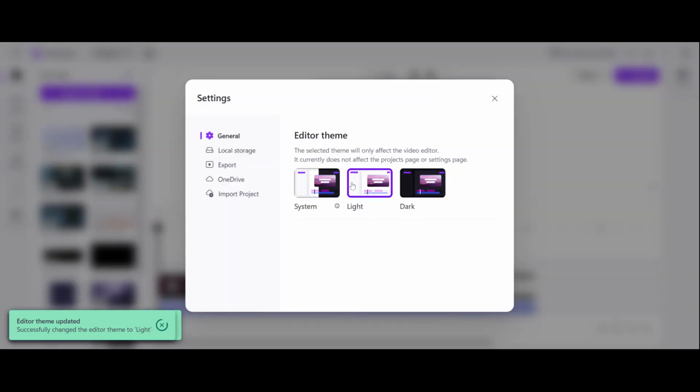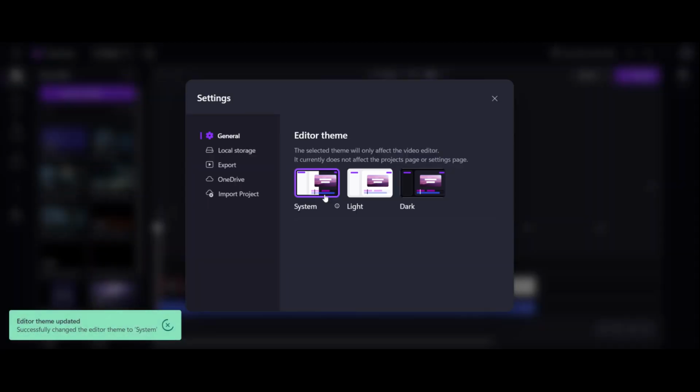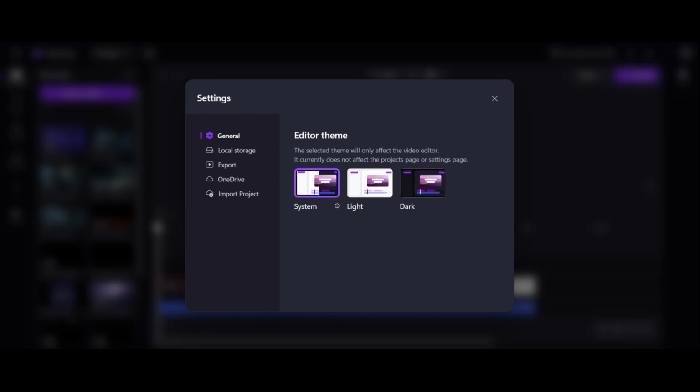As soon as you select a theme, the interface will automatically update, and you'll immediately see the difference in background colors, panel tones, and overall contrast. If you prefer a darker workspace that's easier on the eyes, especially in low-light environments, select the Dark theme. If you like a brighter interface with lighter backgrounds, choose the Light theme. And if you want Clipchamp to match your computer's operating system settings automatically, select the System option if it's available. This is useful if you frequently switch your device between light and dark modes.